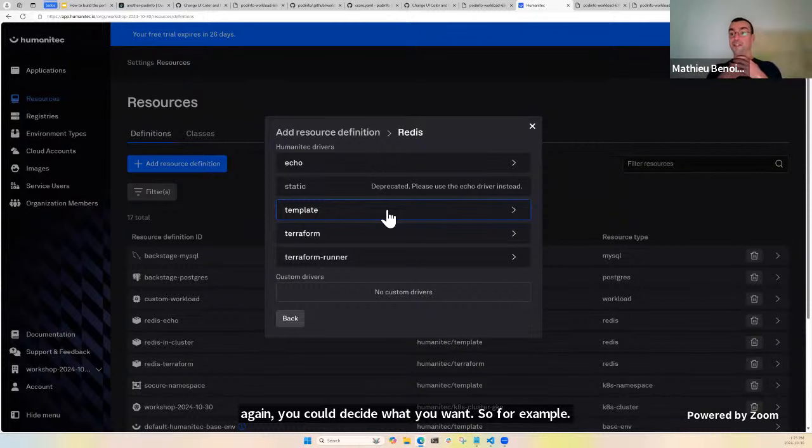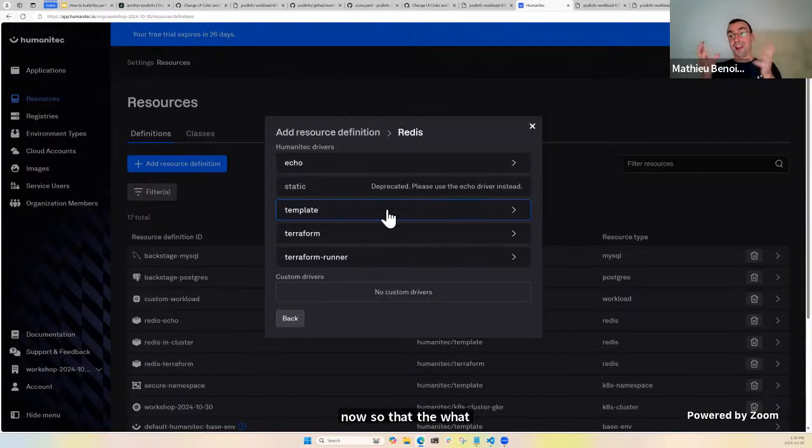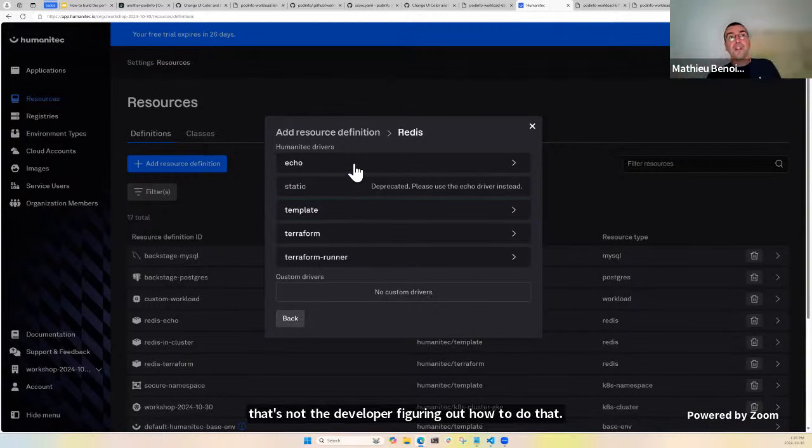I want to define for my developers that they could deploy Redis. So I'm selecting the type. So that's the what. Now we will talk about the how. How do I define what a Redis database is? That's not the developer figuring out how to do that. Here, you could see there are three main types of what we call drivers, or driver types.